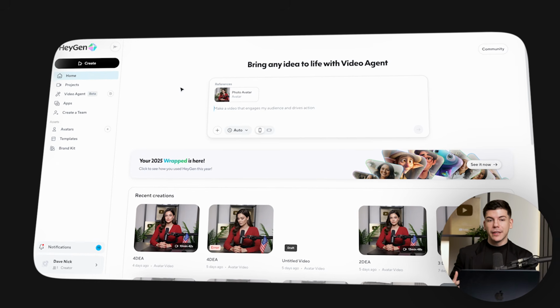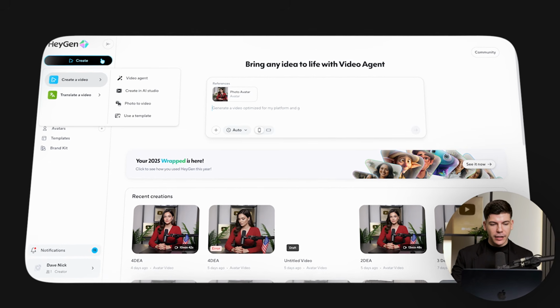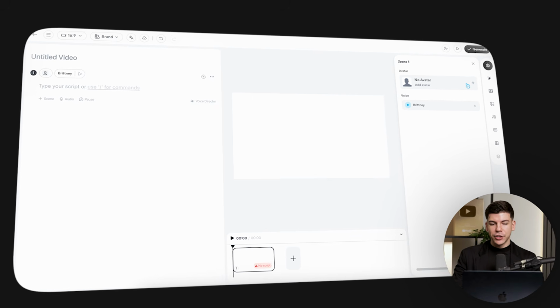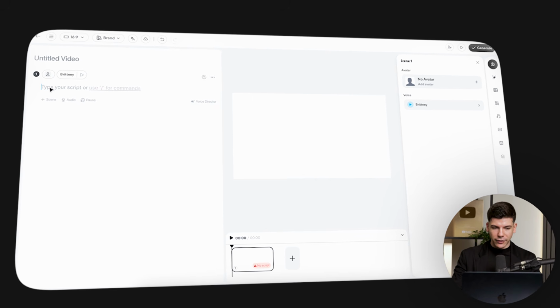Additionally, if you want to animate the whole thing, just go over to HeyGen, click on create with an AI studio, and just upload that image and then paste the script on the left hand side.